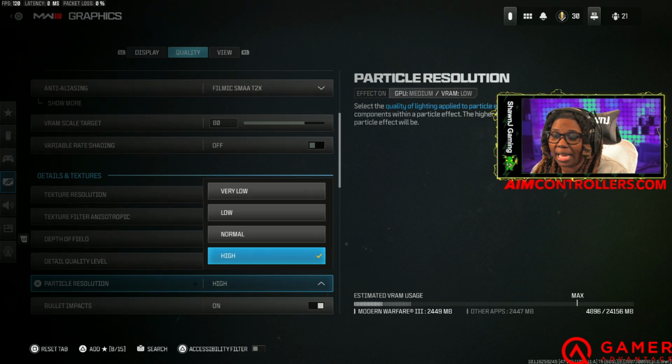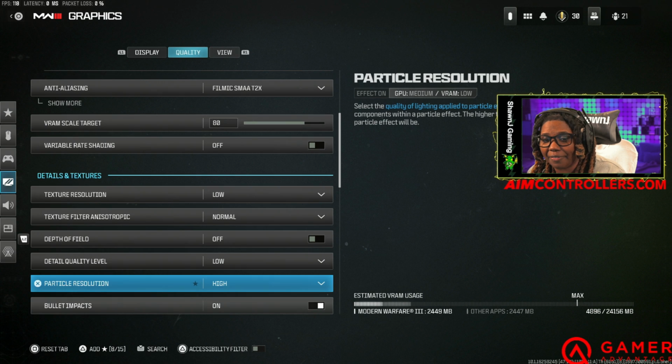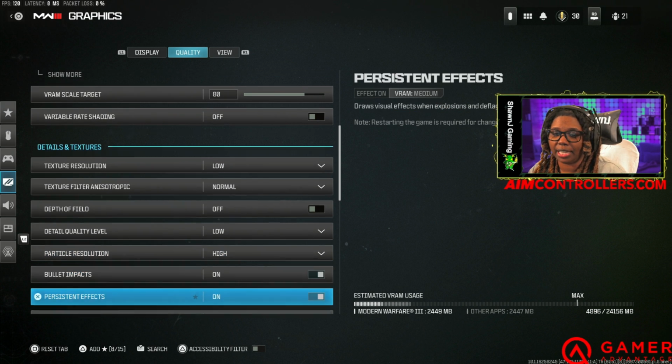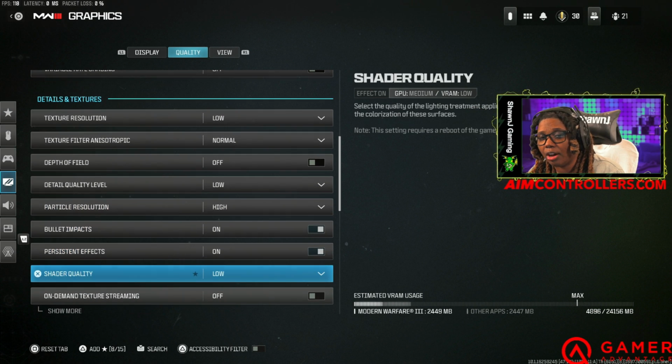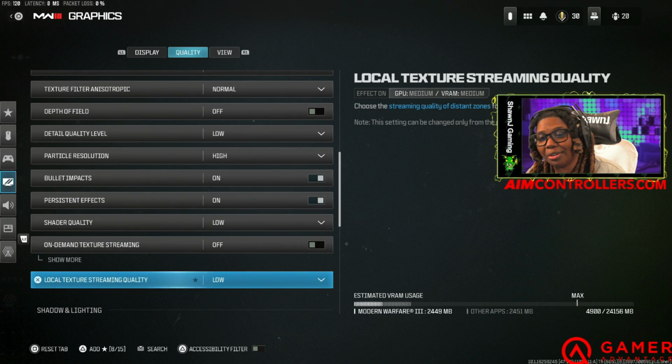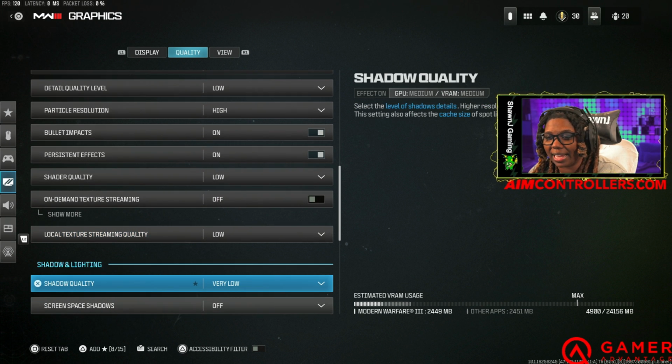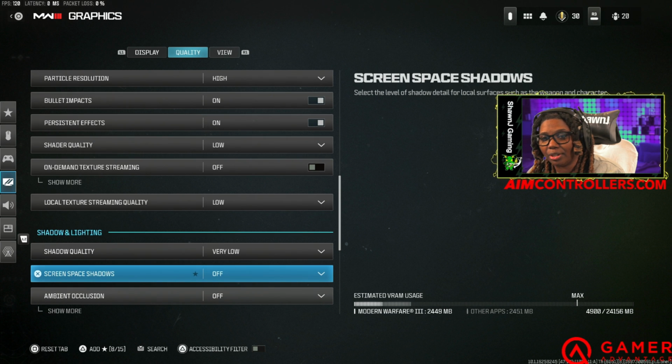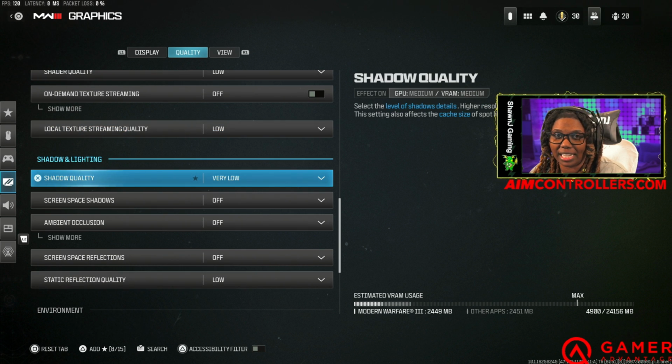Particle resolution could be high. This isn't a setting that really affects anything. Bullet impact sprays, make sure you keep that setting on. Persistent effects on. Shader quality on low. On-demand texture streaming, make sure you turn this off. This is a huge thing. This setting, for some reason, whether you're on console or PC, this is a setting that you can turn off. I promise you your game will run better if you turn it off. Local texture streaming quality, another setting we got at low. Shadow quality, very low.